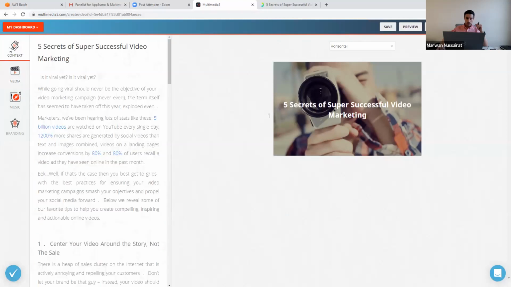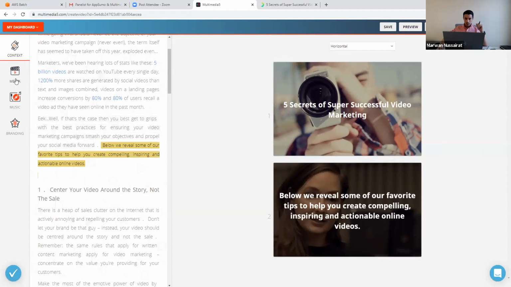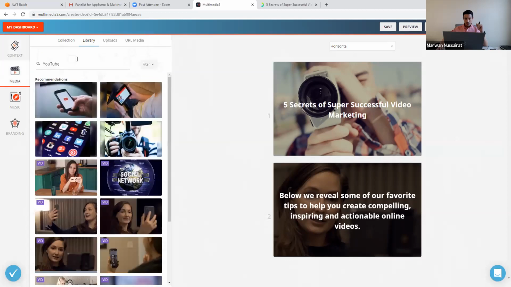So let's go back to context. From here, you can literally just click on any text and it will create a slide for you. When this happens, the AI will try to match or map it into relevant media. The intention of Multimedia5 is not actually to do the video for you. It will help you get a sentence added into a slide and try to map it into a relevant media. Before I jump into the media library, because this is actually what's happening when we analyze your text, let me just show you quickly.